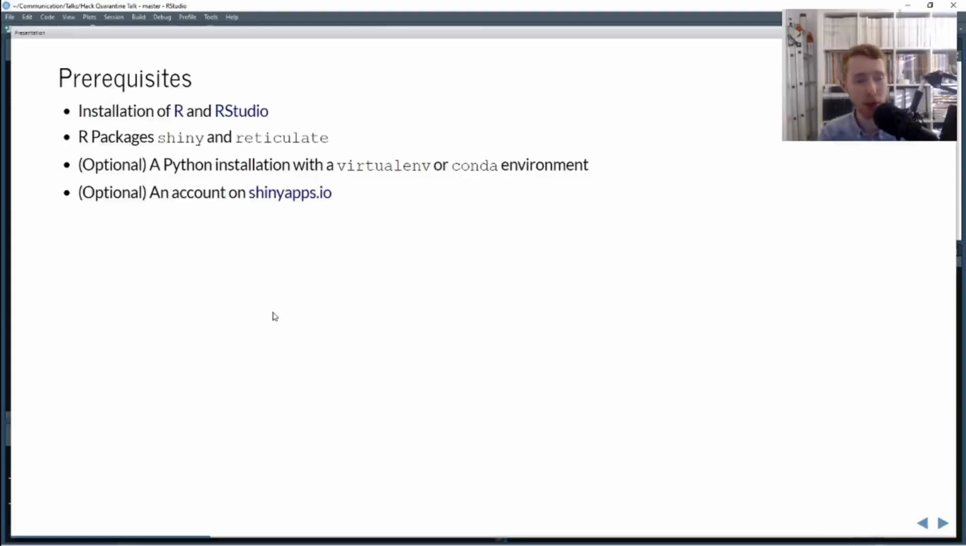Now, there are two optional extras. The Reticulate package is capable of working with Python virtual environments. It works with virtualenv, conda, and a few others too. So if you want to separate all this R Shiny collaboration from your normal Python environment, this is the way of doing it, and you can set up a Python environment to do that.